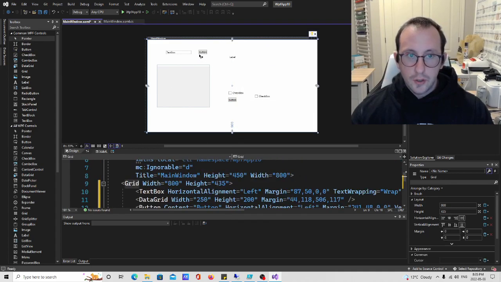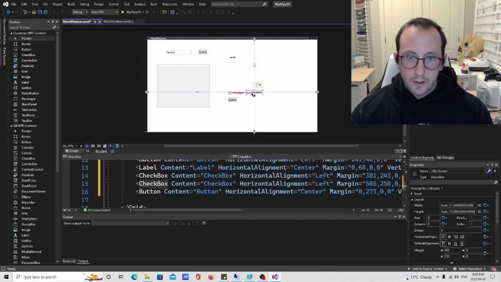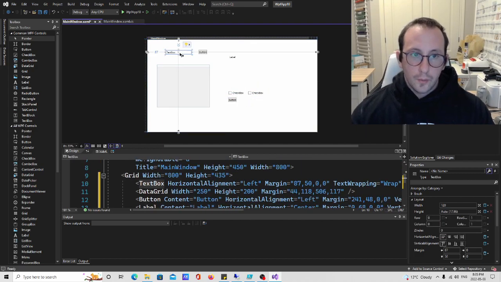So as long as we have 2 buttons, 2 checkboxes, 1 text box, 1 data grid, and 1 label. Like I said, the labels I'll be copying and pasting them because I find that's just a little bit easier. We should be good to get started. So what I will do is I will start with the text box.